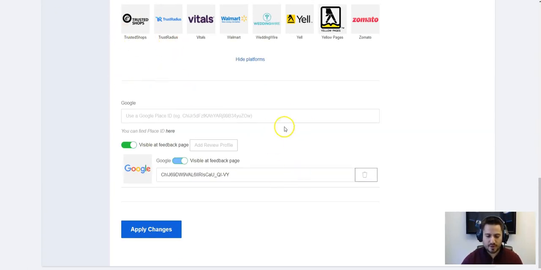Typically, Google is a common one, so basically Google is already set up in this one. We have to get the place ID, which you can find using this link right here. Or if you need help finding the place ID, just let somebody on the team know and we'll help you out with that. Put the place ID in here.